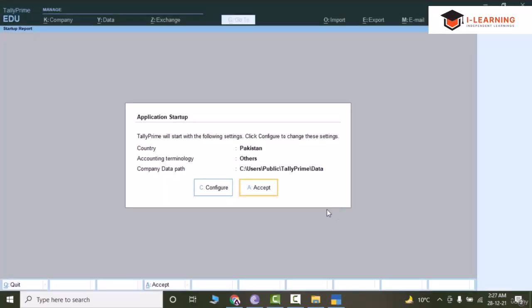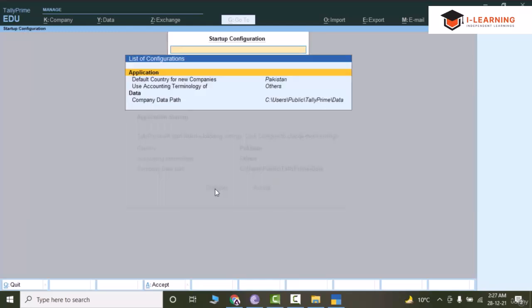As soon as the software is started, the application startup screen will appear, which tells you that Teleprime will start with the following settings. Click configure to change these settings. So it automatically detected the country, the accounting terminology, and the company data path. If you want to configure it, you can click on configure. These are all the details mentioned here in the configuration. The default country is Pakistan, use accounting terminology of others, all okay.